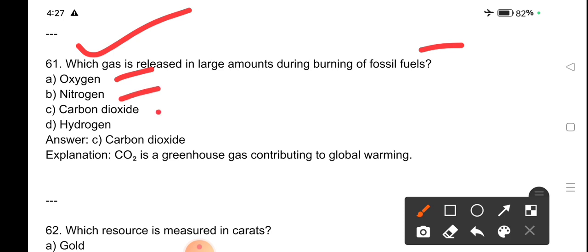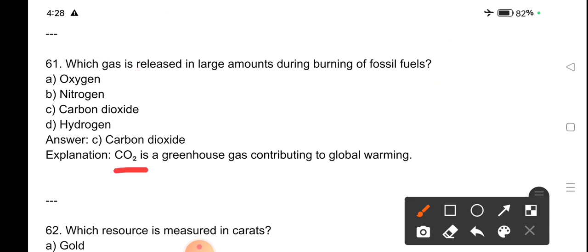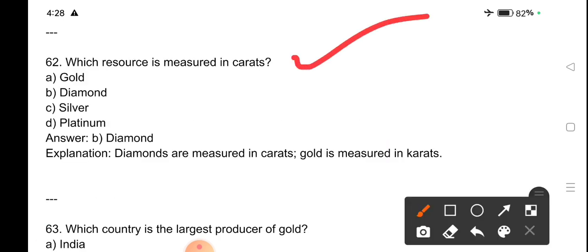Oxygen, nitrogen, carbon dioxide, hydrogen. Carbon dioxide is released in large amounts during burning of fossil fuel. CO2 is a greenhouse gas contributing to global warming. Which resource is measured in carats?